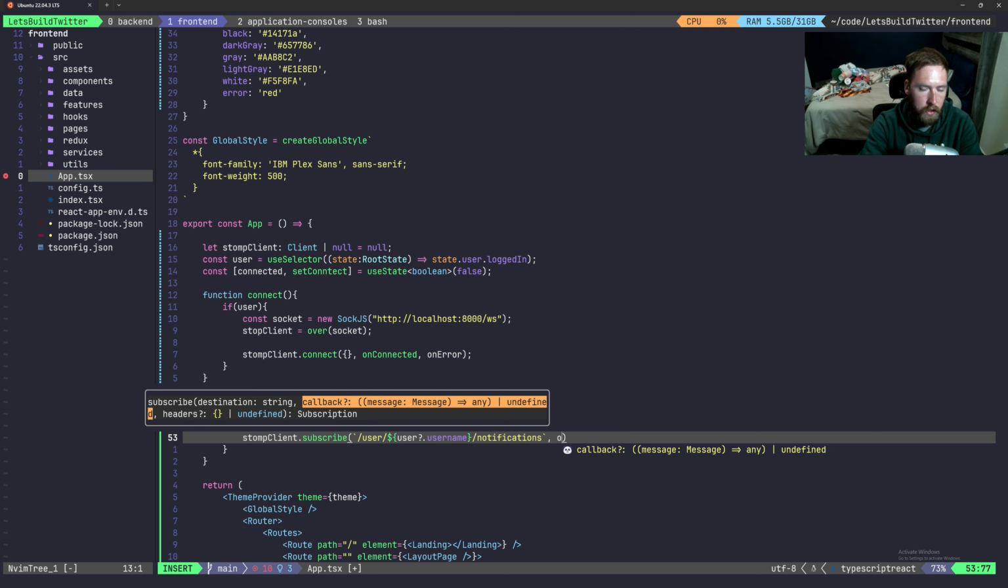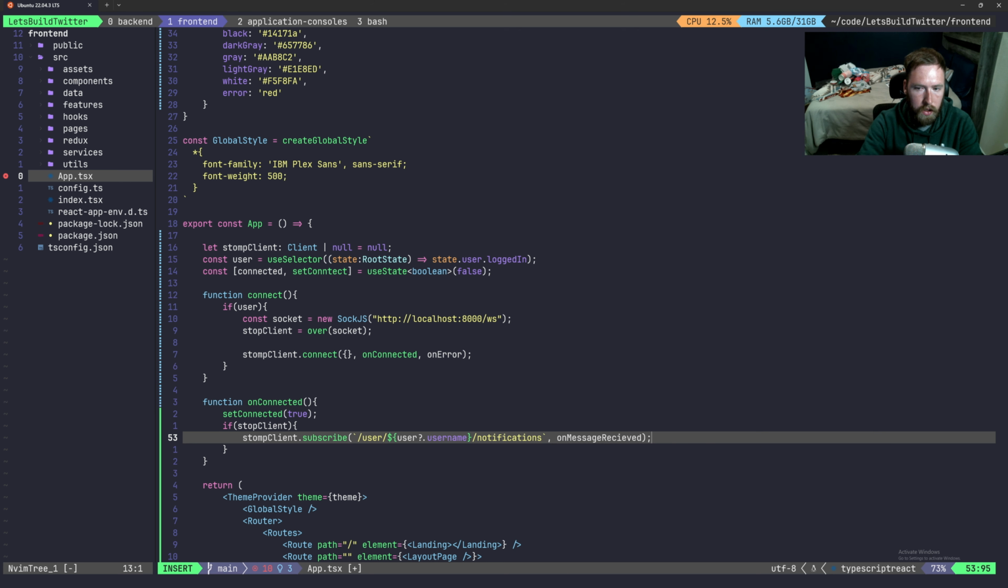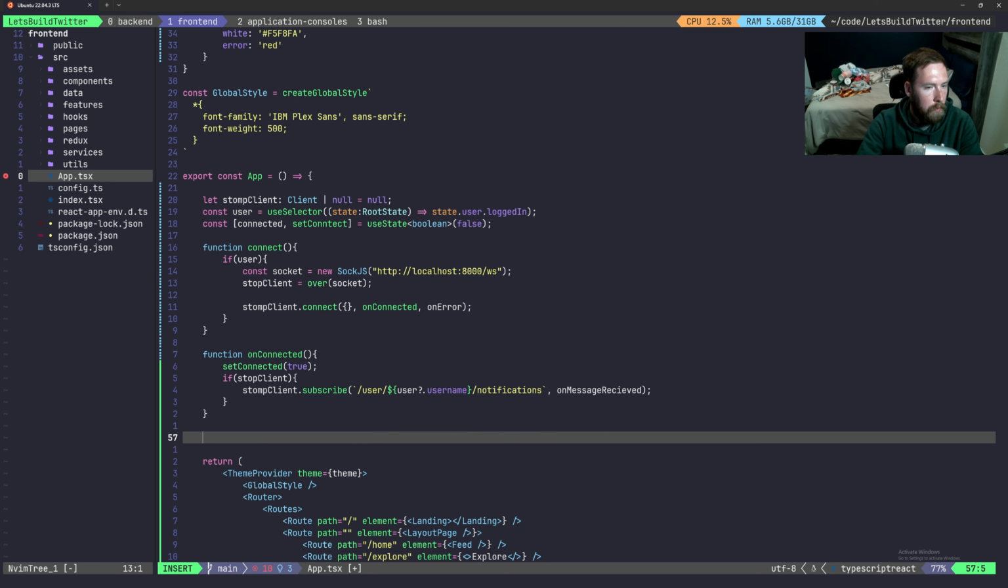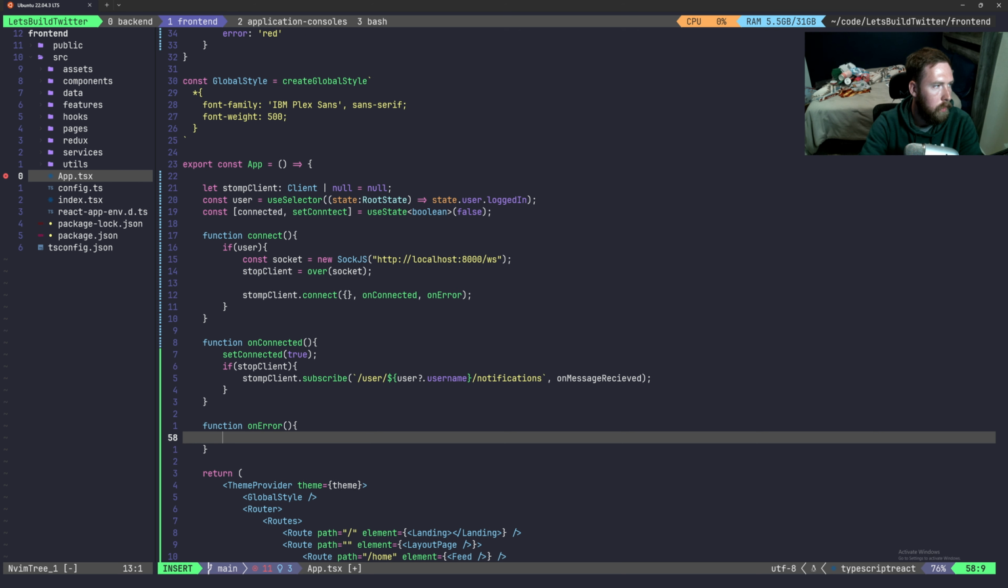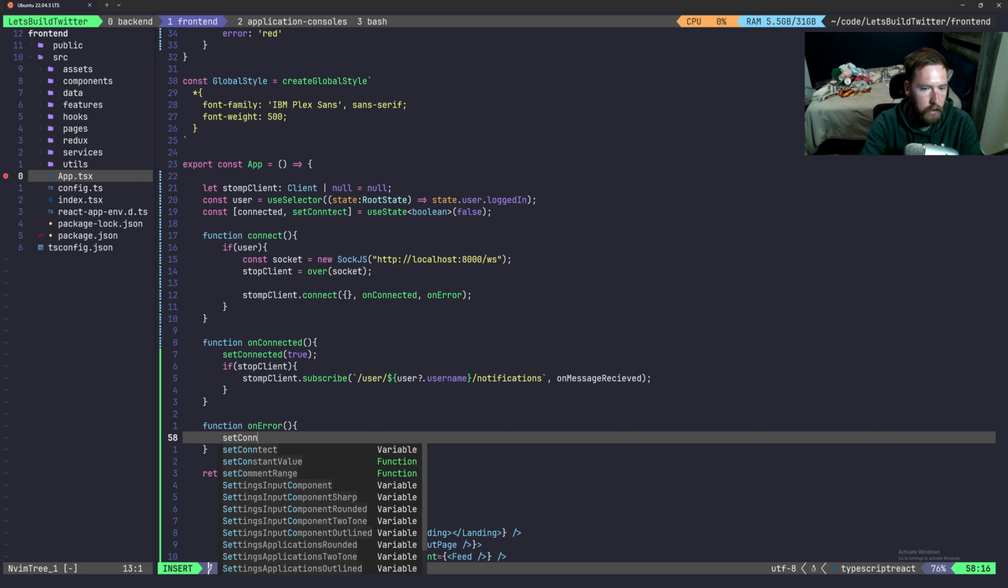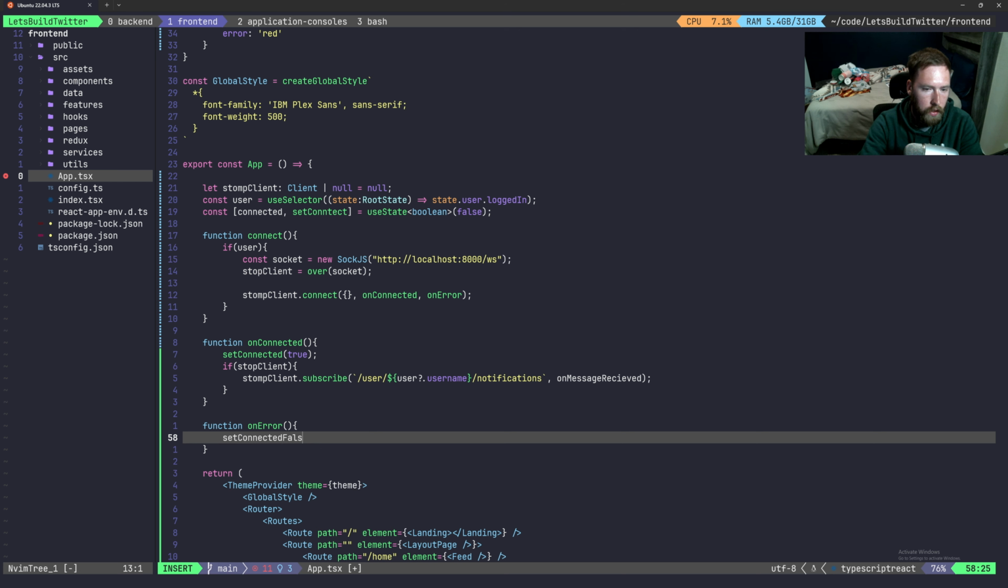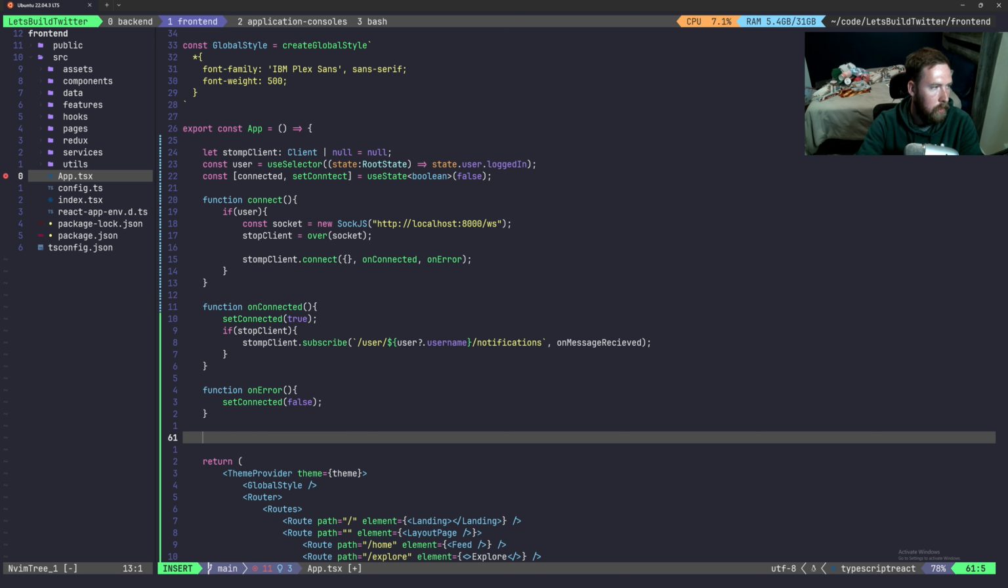Whenever we do get a message, we're going to go ahead and say onMessageReceived. We need to go ahead and set up onMessageReceived as well. That way it doesn't error out, but we'll do that after we do onError. So function onError. Here, all we're going to go ahead and do is just set connected to false. We could probably do some other things as well, but for now we'll just set to false, and this is more or less just a test, so I'm not doing anything crazy.